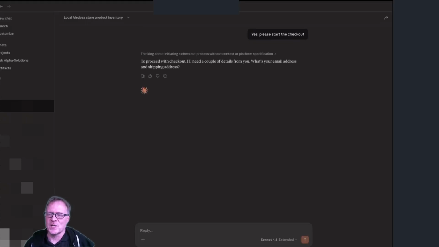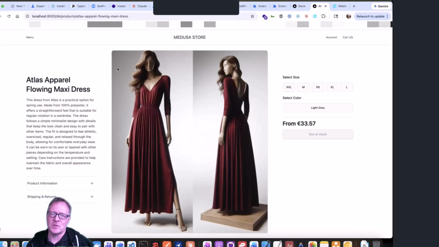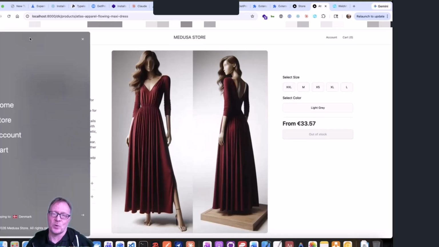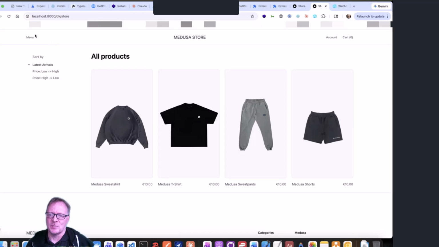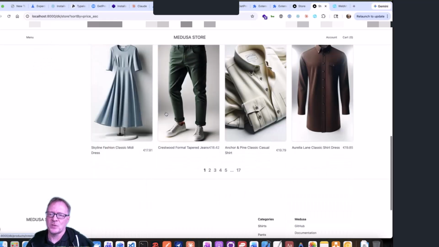And now I started the checkout. And of course it starts to ask, hey, what about the email address, all that stuff? That's fine, it works for me. Let's now move on and see how this would work with WebMCP. First you will see my Medusa store where I've imported more products. This is the Medusa products, and further down you will see all the products that I have imported to get some more products to choose from.